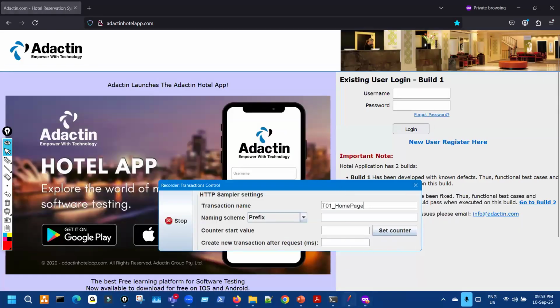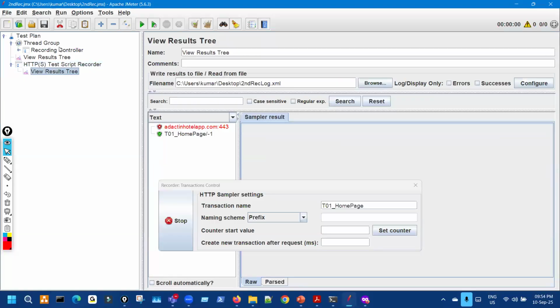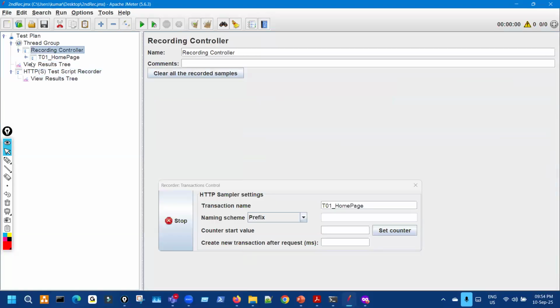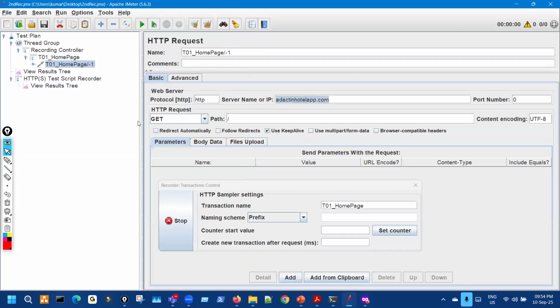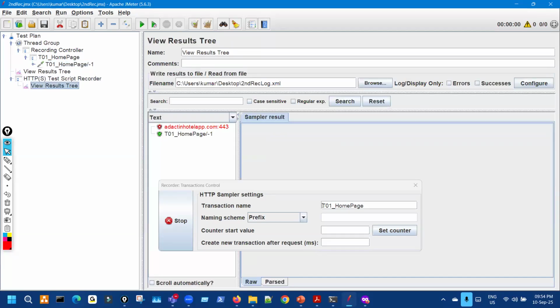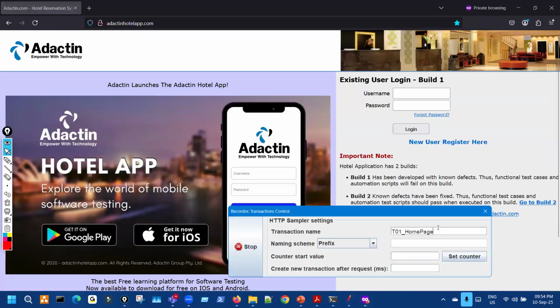So we can just verify whether the recording worked, so you can see what's happening. Here in the recording controller, you can see the home page and the request. You see, getting started. Then one more transaction we will do. So first delete this, update the transaction.